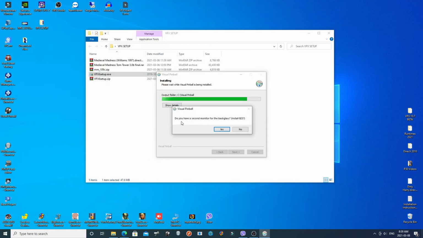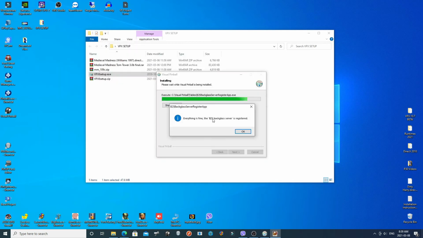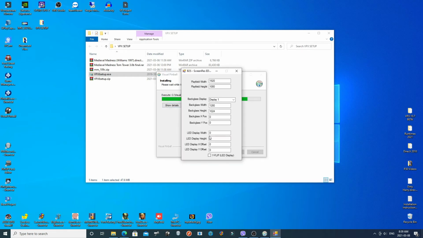And the next step is, do you have a second monitor for the backglass installed, B2S? Yes, we do. We know that monitor number one is our backglass monitor. So we'll hit OK. It's going to tell us everything is fine. The B2S class backglass server is registered, and here we go.